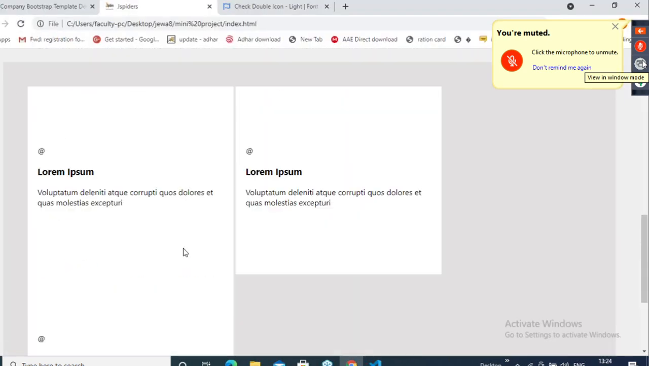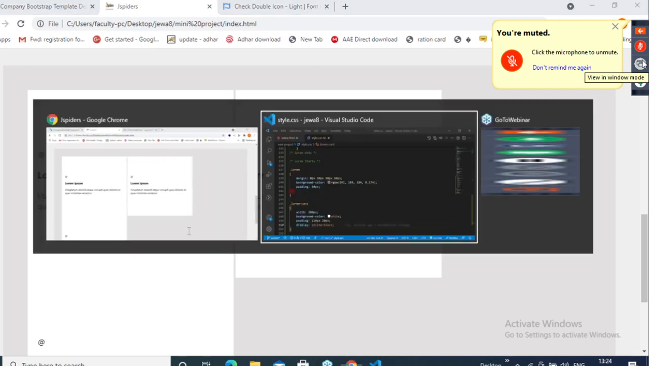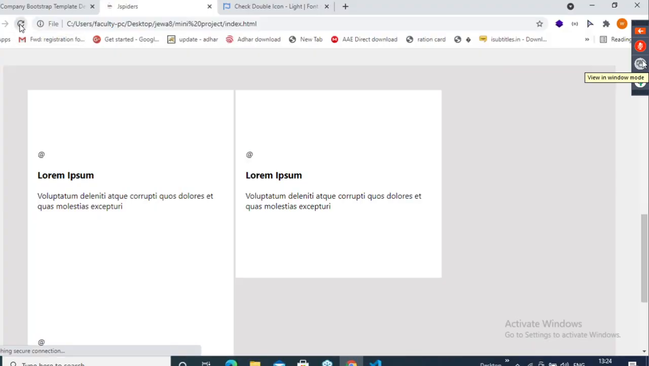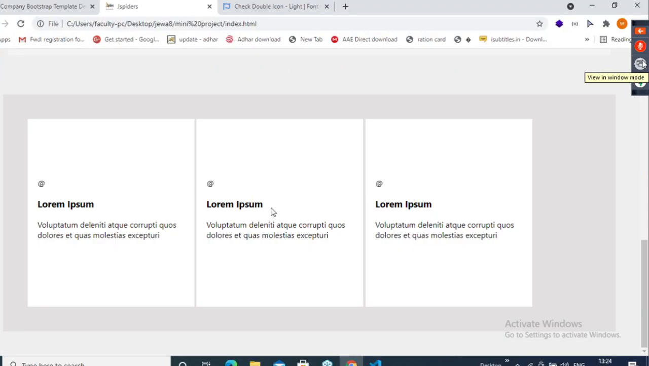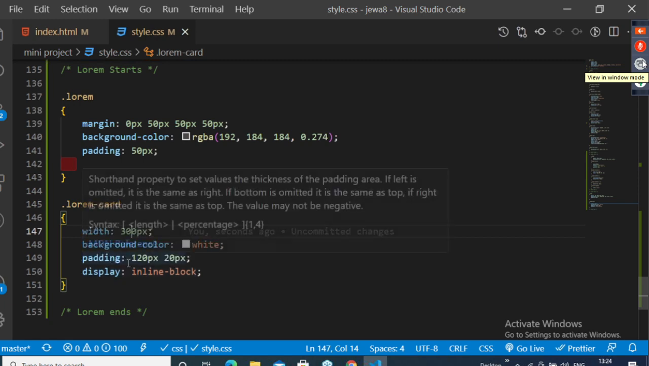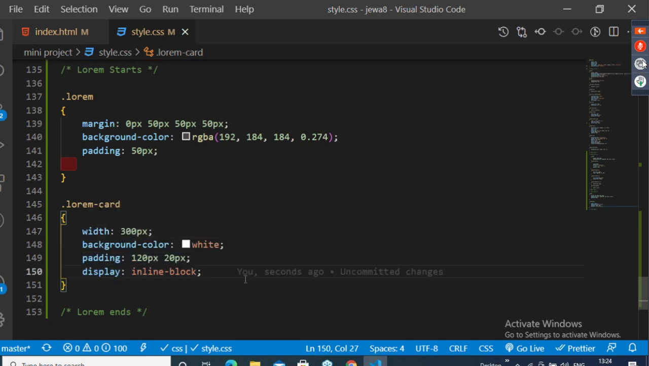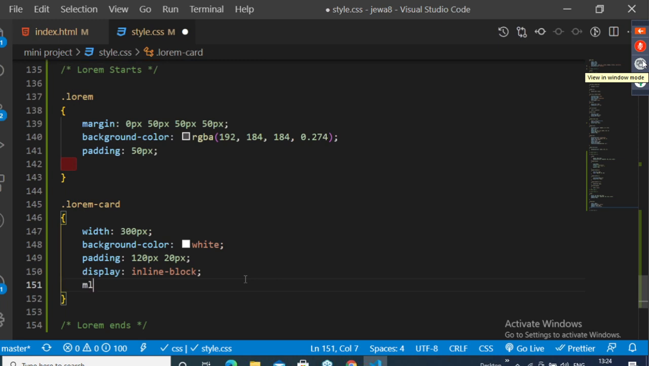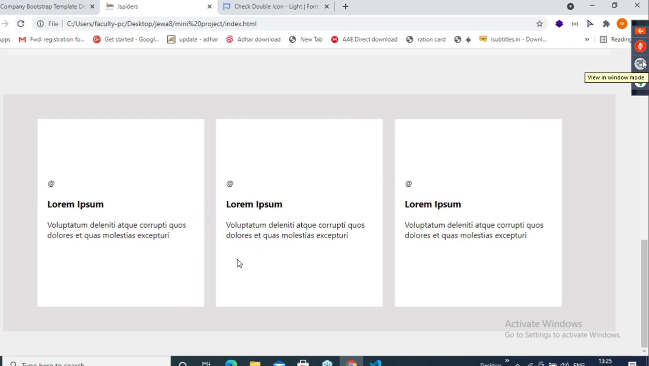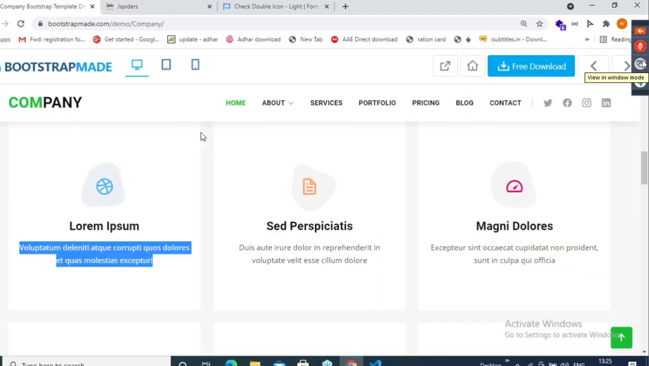See, let me check. Okay, one card is not coming. So let me reduce the width, guys. Make this 300. Reduce it. Okay, it came. So apply a little bit of left side margin for all the cards. Margin left, 20px I will pass. Reload it. Yes, we are getting it. Yes or no? So see, same thing.